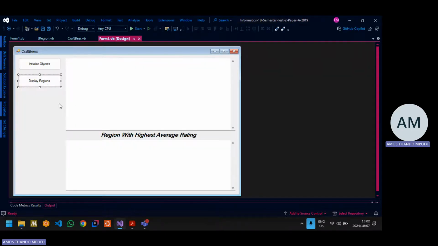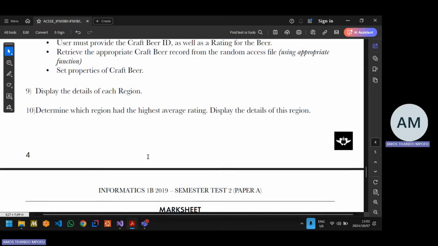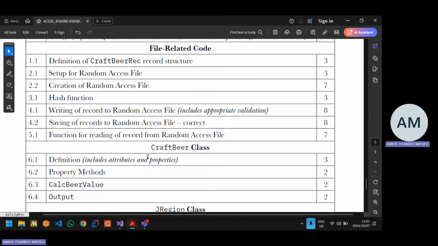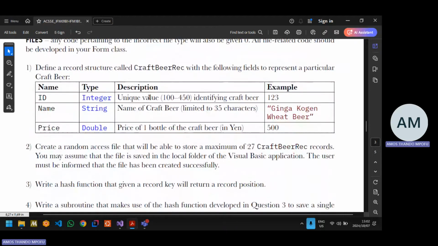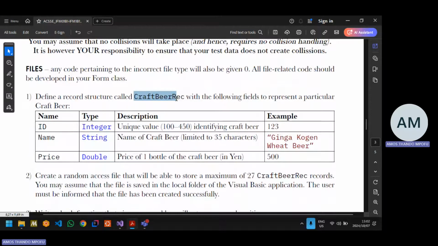And then what else do we need? I think we need the file handling part. So let's get to the file handling part. So let's go back up. So we need to define craft reg. So we define this within our form, right? We're going to define this within our form. So define a structure called craft reg with the following fields to represent the particular craft beer. So I need to create that record structure.